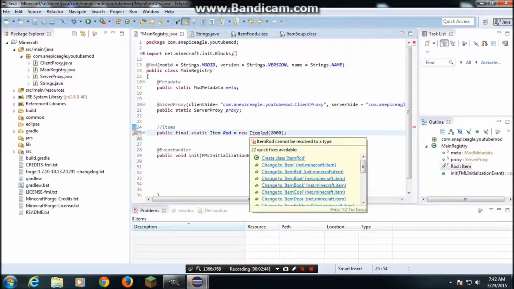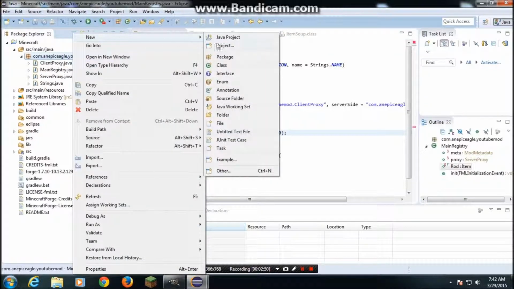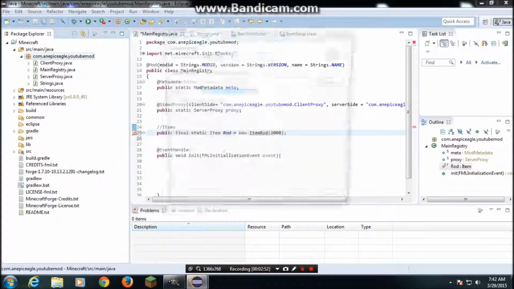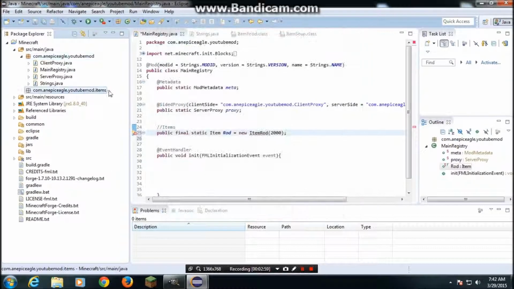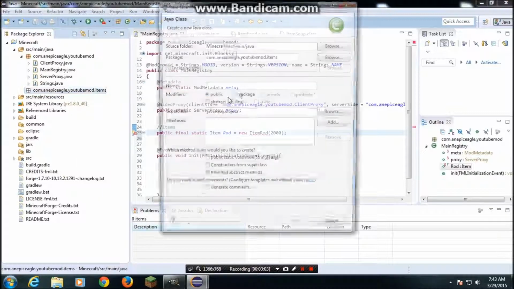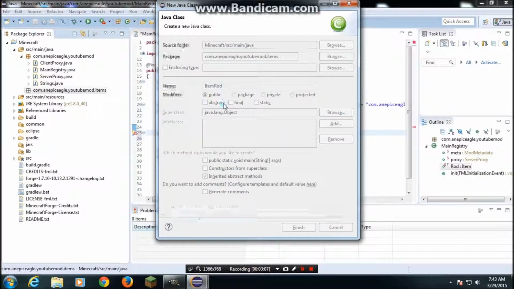So this could say create new class, because there's an error with it. So we're going to go to our new package, right click it, go to new package, and we're going to do dot items at the end of it. Don't delete anything, so it's like an extension on this package. Right click, new class, and then it's going to be ItemRod, like that.